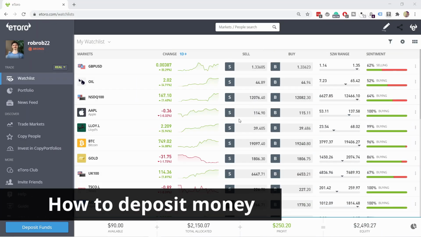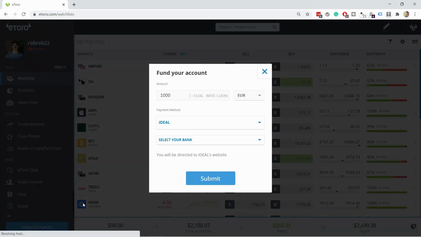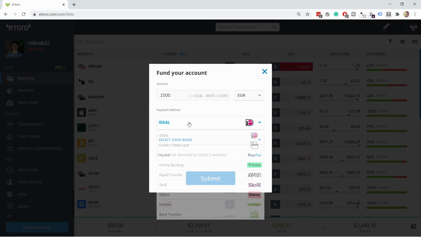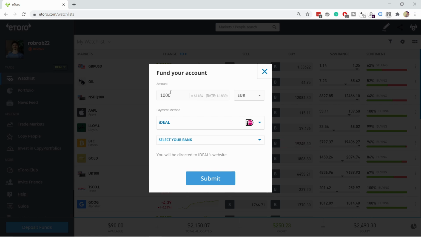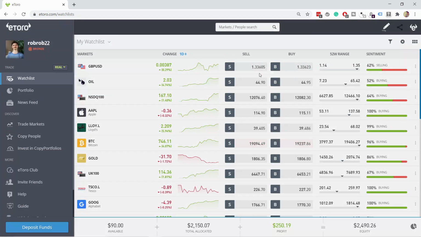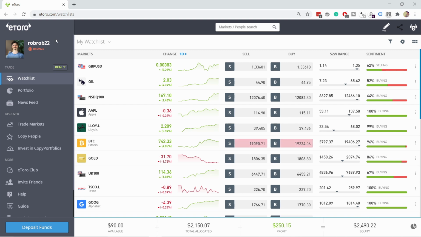So first of all, if you want to start directly depositing your money, you can always deposit funds by clicking on this button here at the bottom and then choosing the payment method. This really depends on your country, but they have a lot of different types of payment methods. So I'm sure you'll find something that fits you, and all you have to do is add what you want to add and then submit it, and it's like paying online. It's pretty simple.